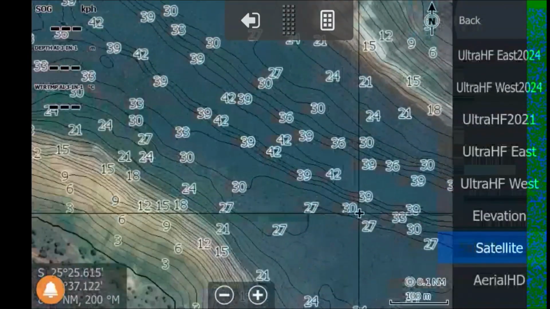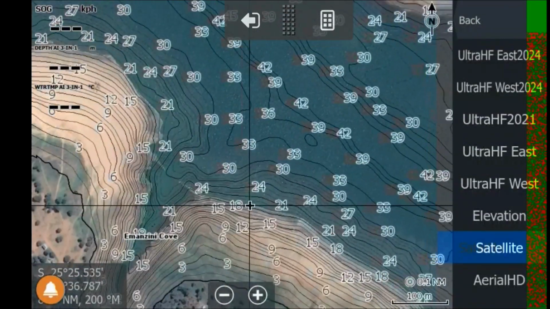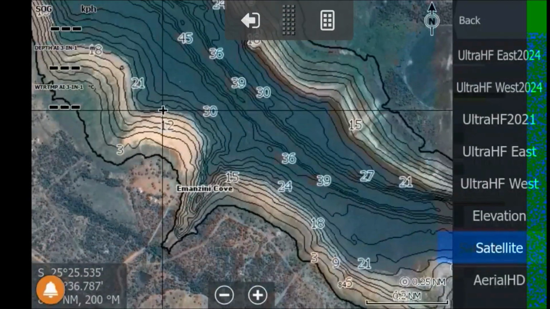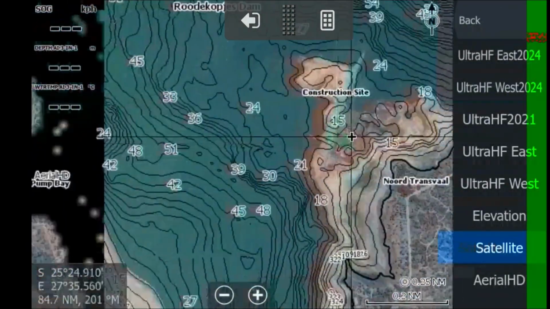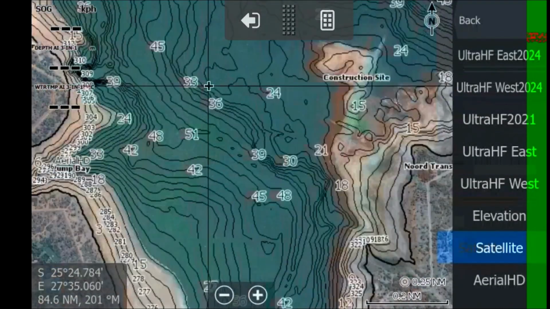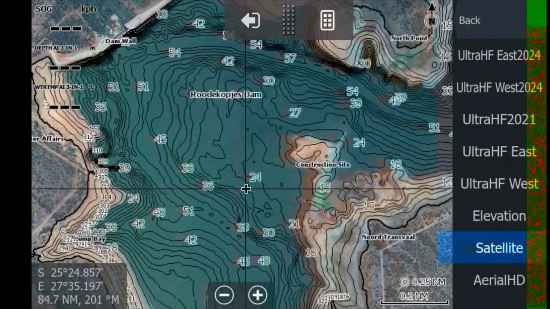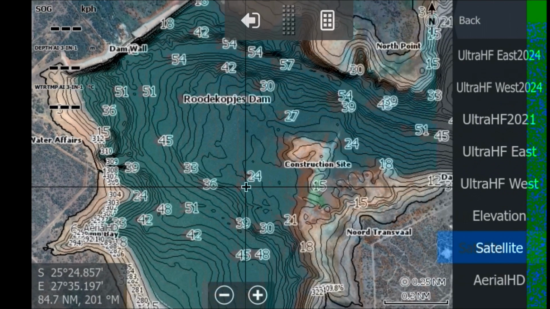Over to the west side of the dam, because this is the really cool side. Well, I think so at least. You can tell me if you agree with me or not. Leave a comment below. And remember to stick around until the end, because I've got something awesome for you guys. You're gonna want this Roodekoppies map.